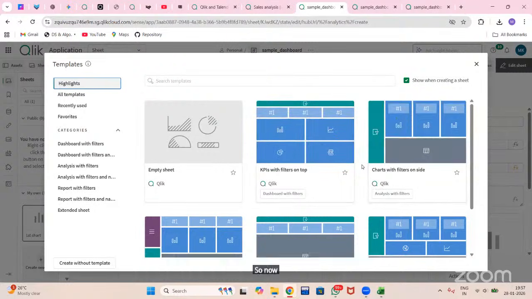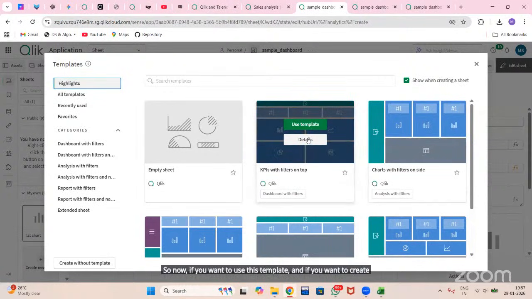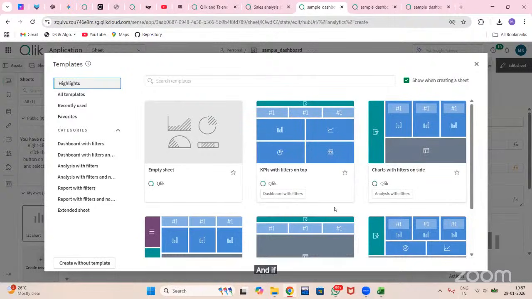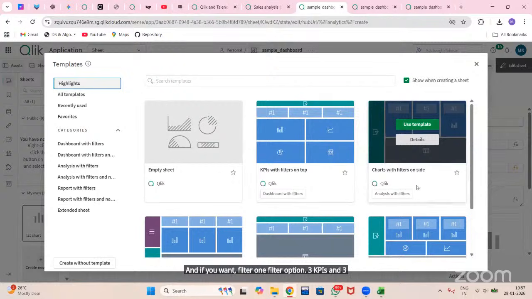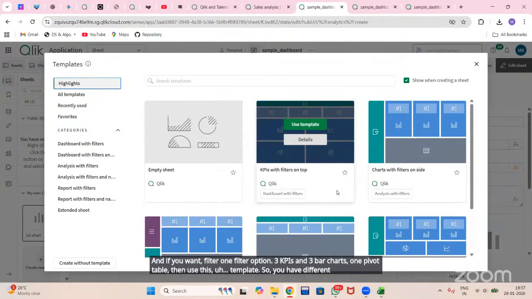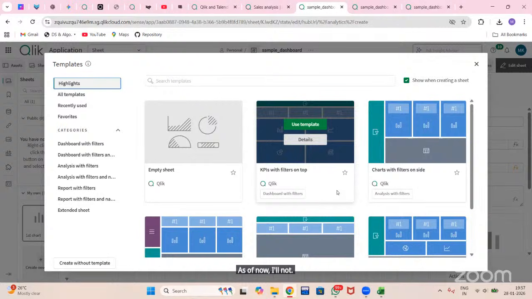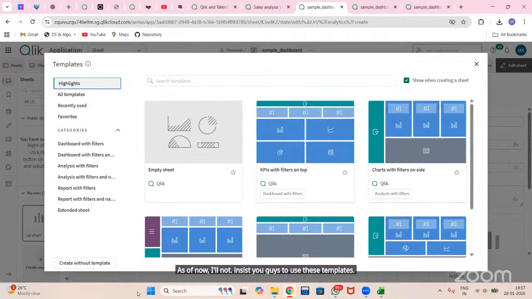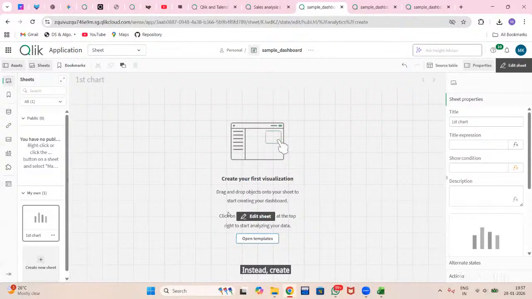Now if you want to use this template and create the same charts, then you can use this template. And if you want one filter option, three KPIs and three bar charts, one pivot table, then use this template. So you have different types of templates. As of now, I'll not insist you guys use these templates. Instead, create without templates.